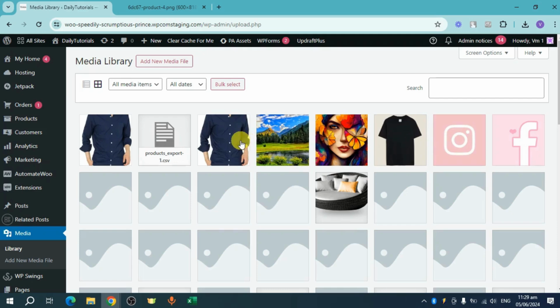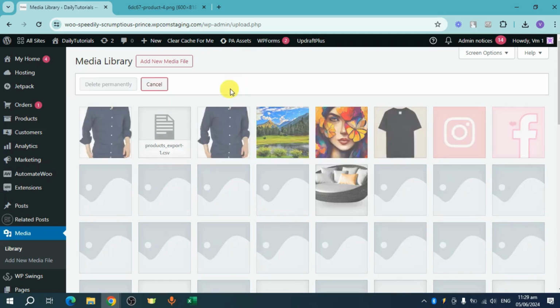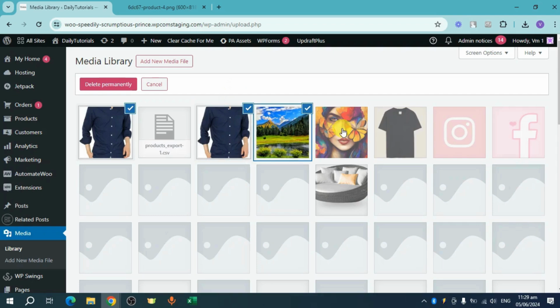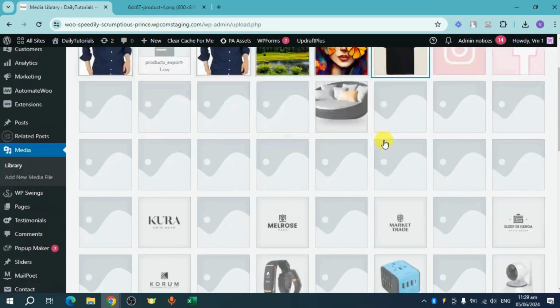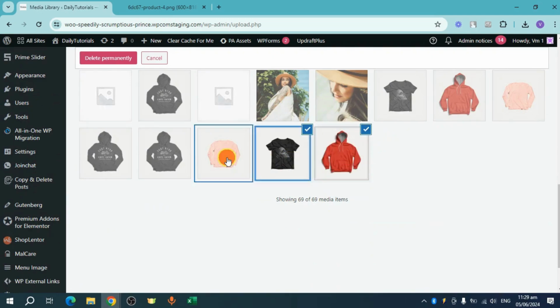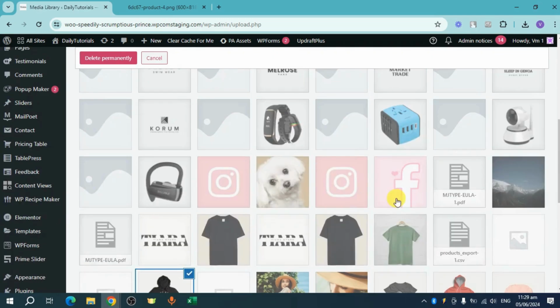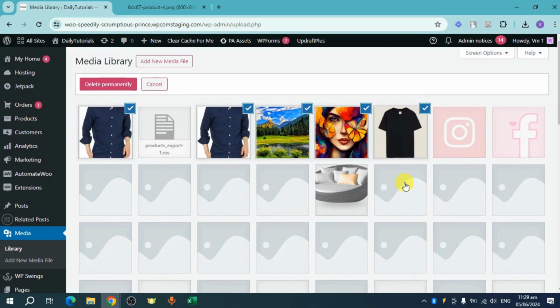So what you can do in this case is head over and just click on this bulk select, and then just select the images you want to export. And then from in there, just head over and try to showcase or download them all together by just heading over and downloading them one by one. So that's the whole process.